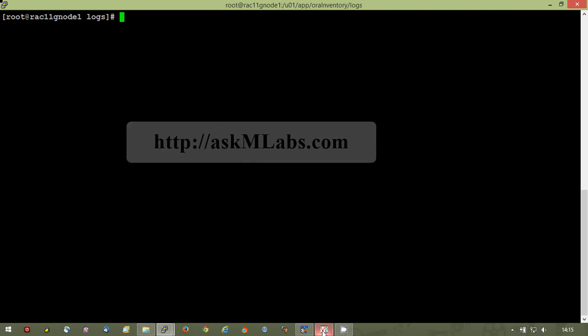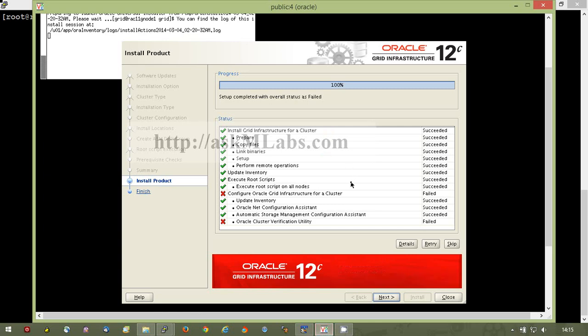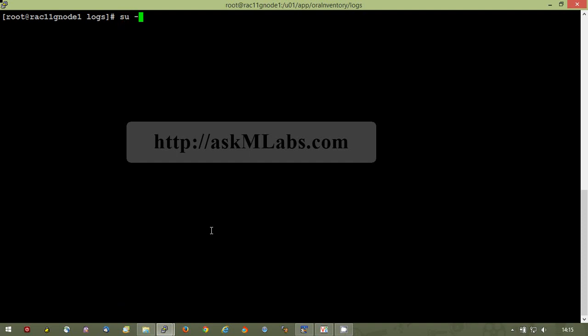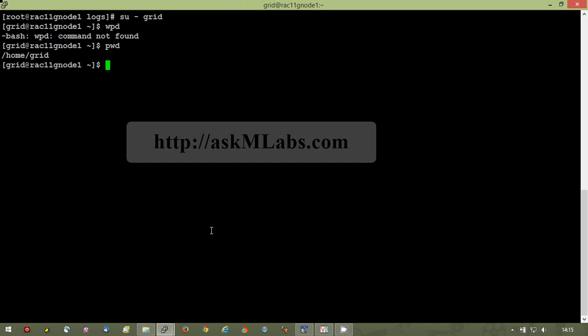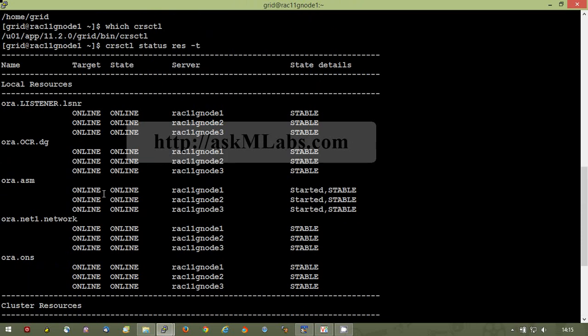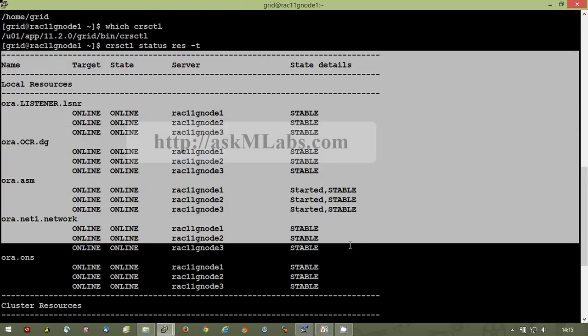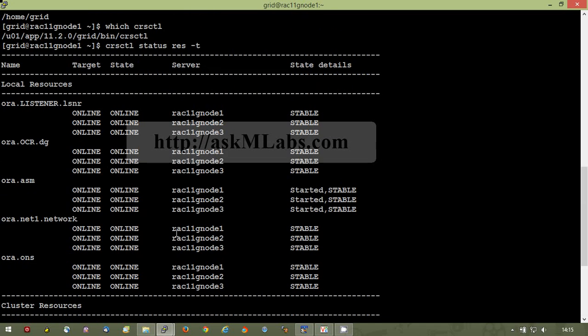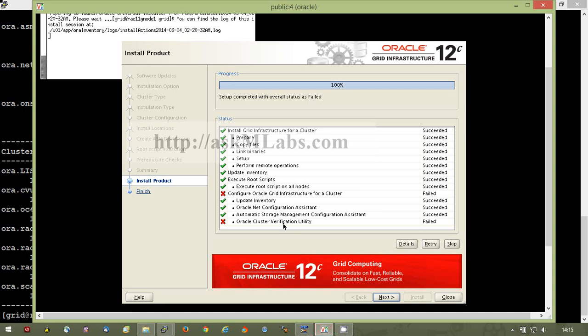As I told you, I have my grid infrastructure successfully installed, and let me verify whether my installation is successful or not by querying the services. I am in the grid user. Okay, so all my grid infrastructure services are started, and this is the status of the services. I can ignore the error that I got here. This is a cluster verification utility error, and it is due to the reason that I do not have the DNS setup in my environment. So that's it for the grid infrastructure installation.